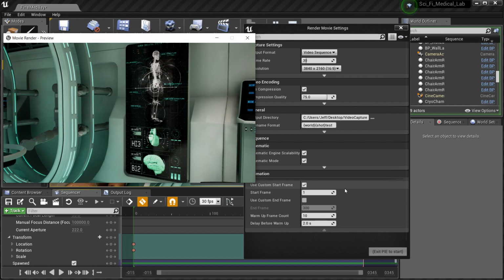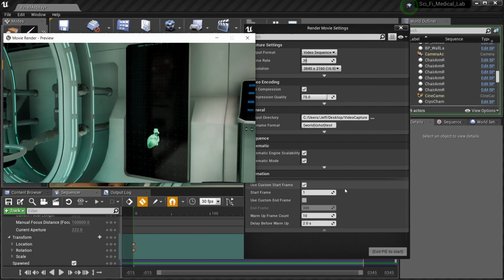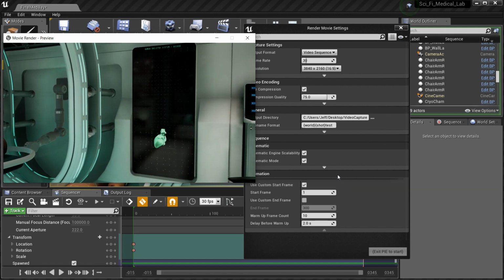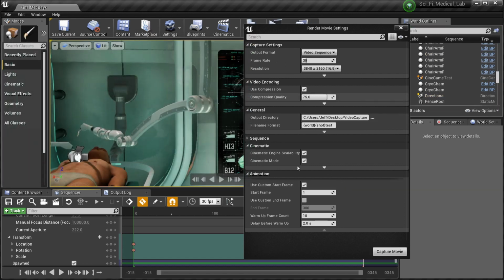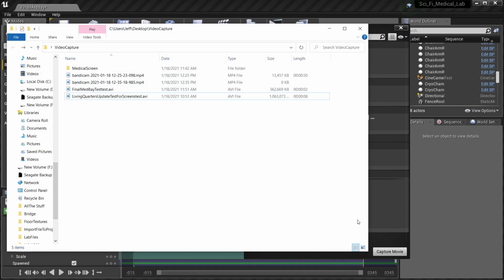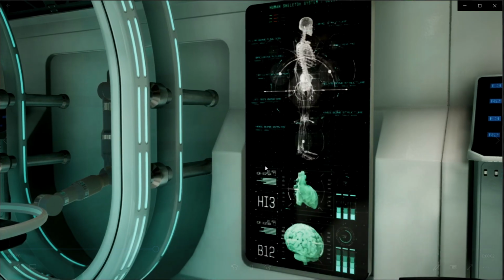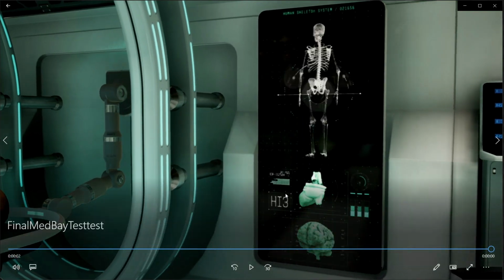You can see already that the screen is moving too fast. It's moving in real time. Okay, we don't have to let this finish. I can just stop it here. You can see that it's spinning really fast. This is not what we want.